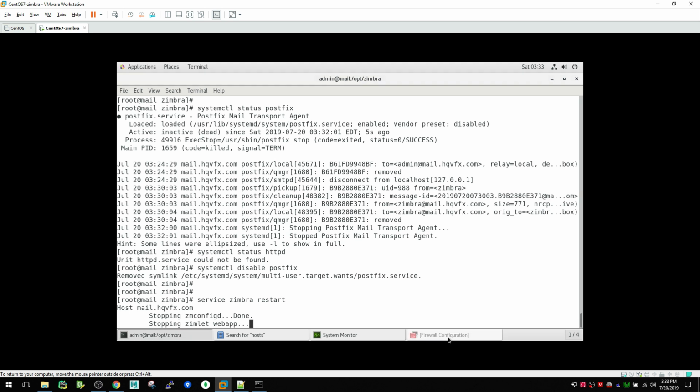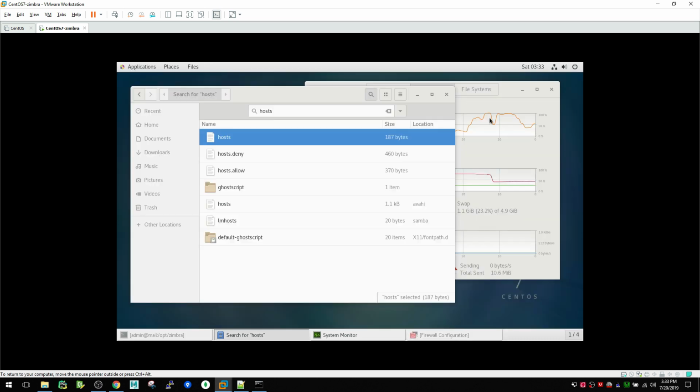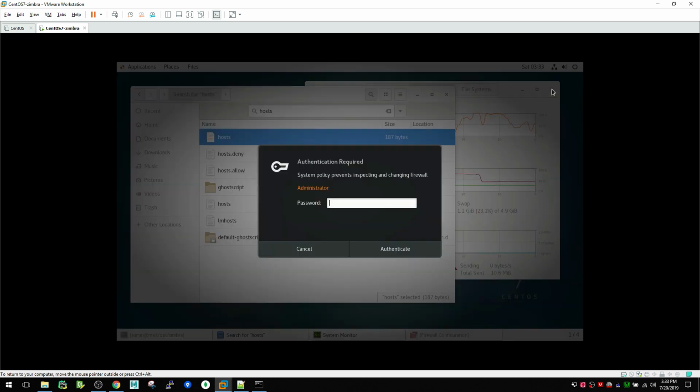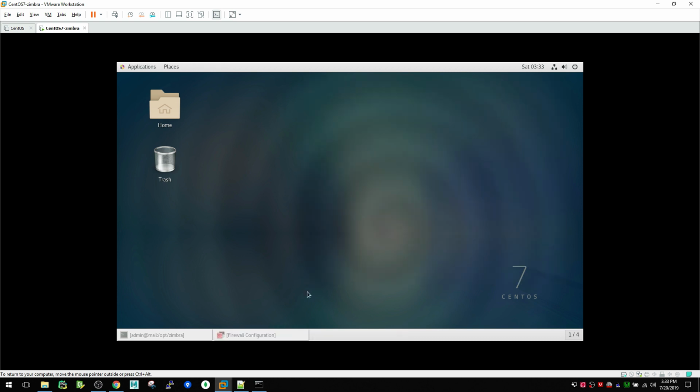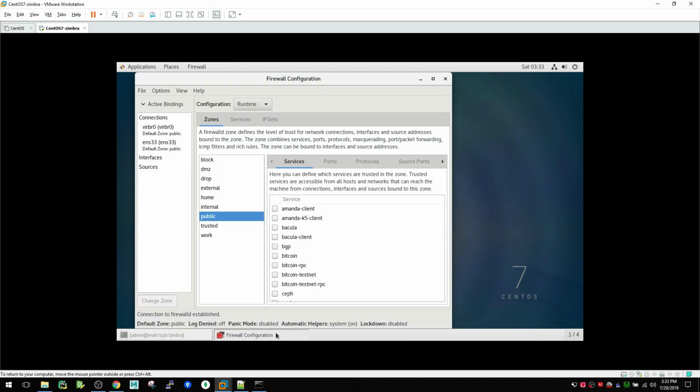And for firewall, if you want to make any changes, make sure you have admin rights. What's wrong? Okay, let's just close this. Close, open firewall. Okay, so now let's just go inside public. Let's see if we have Zimbra here.